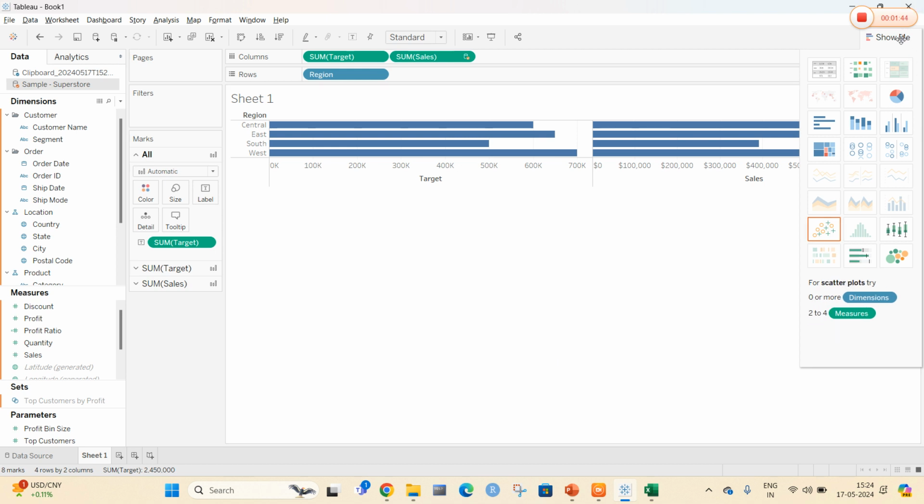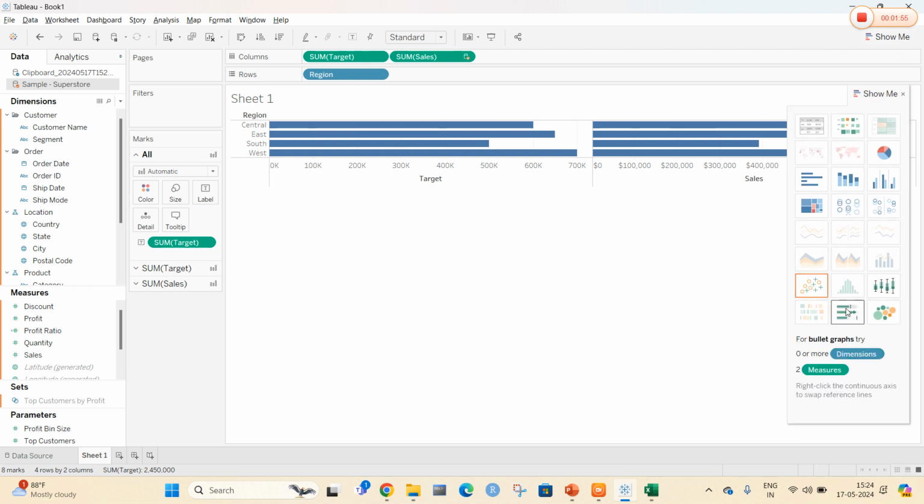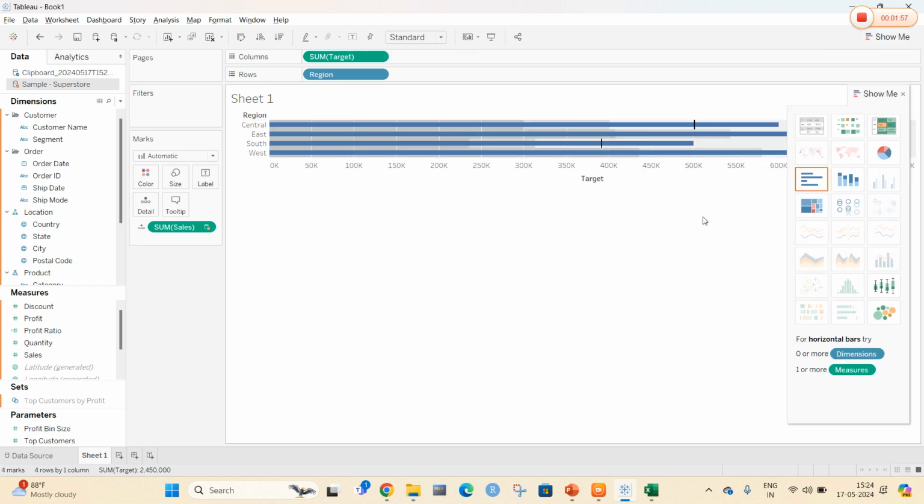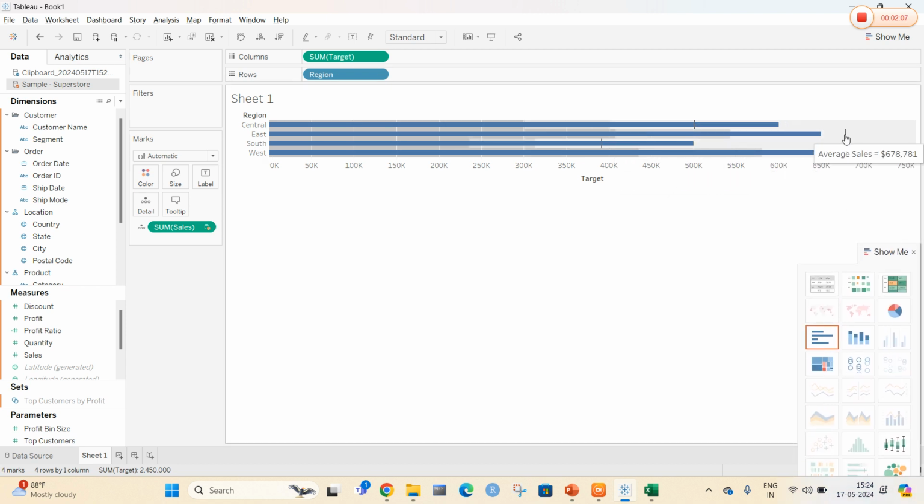Now I am going to select the Show Me option, and in the Show Me option I am going to select the bullet chart. Once I select the bullet chart, it will automatically display the two types of bars. So here I am going to select bullet graphs. Here you can clearly see that the two graphs are combined and some bullets were established in the regions South, North, Central, etc. So in this way, we can develop bullet charts in Tableau.